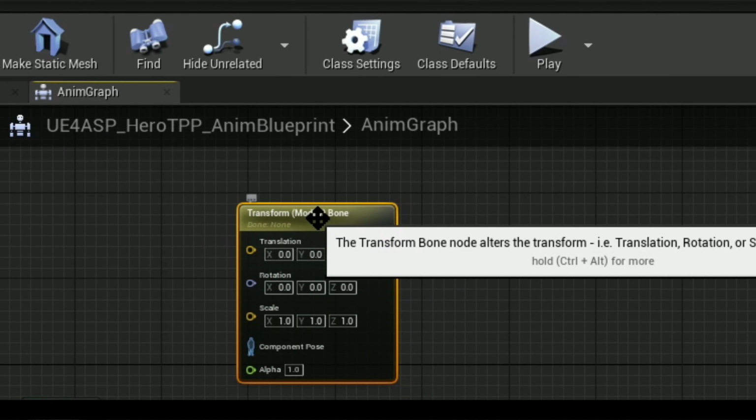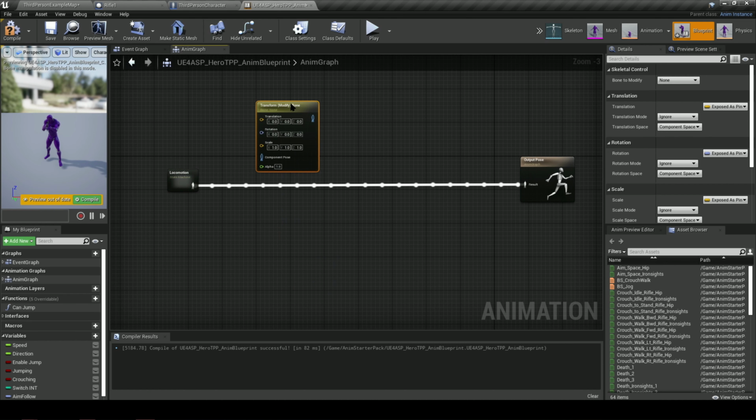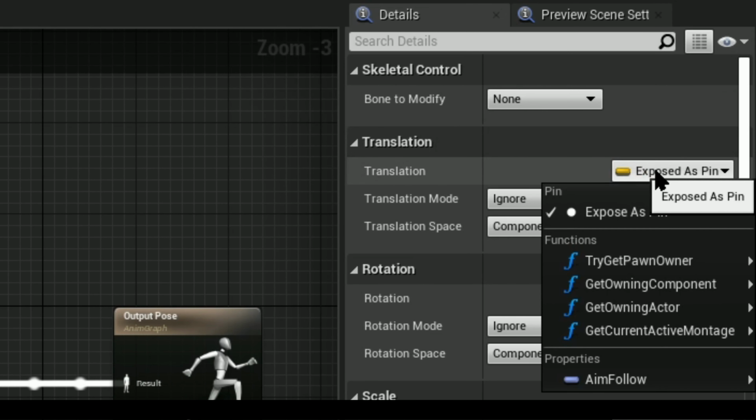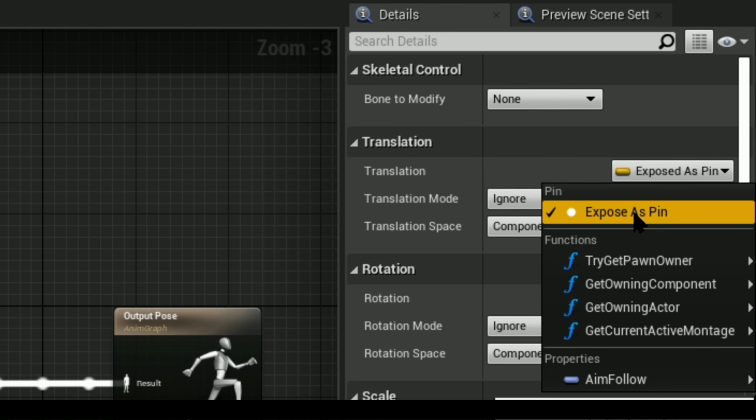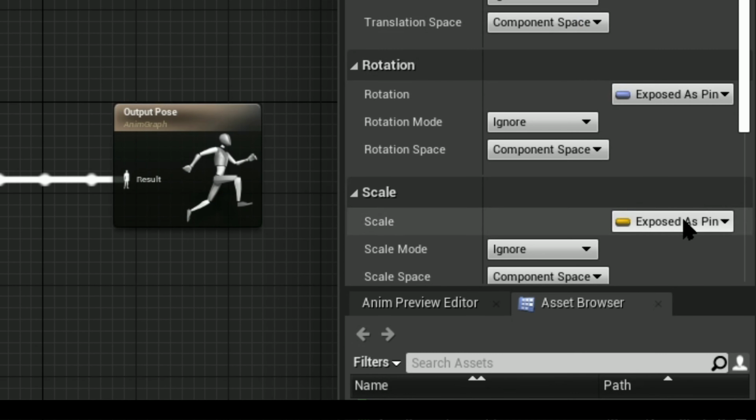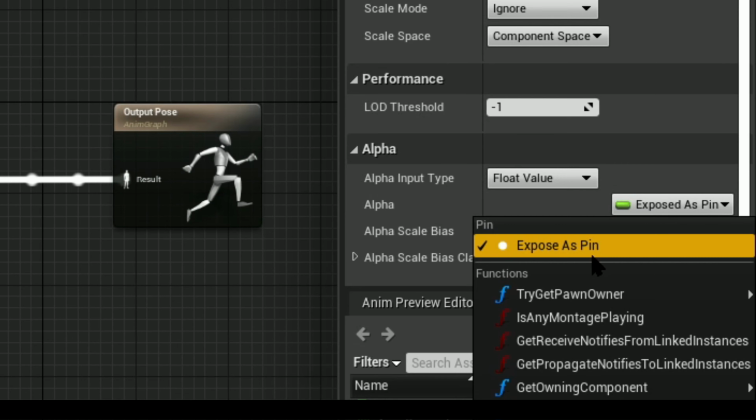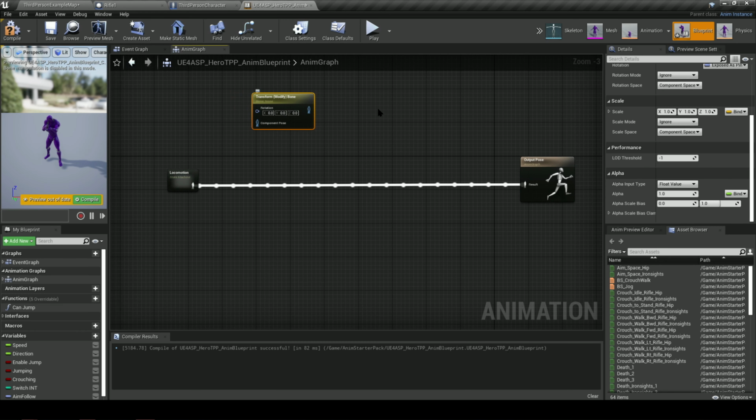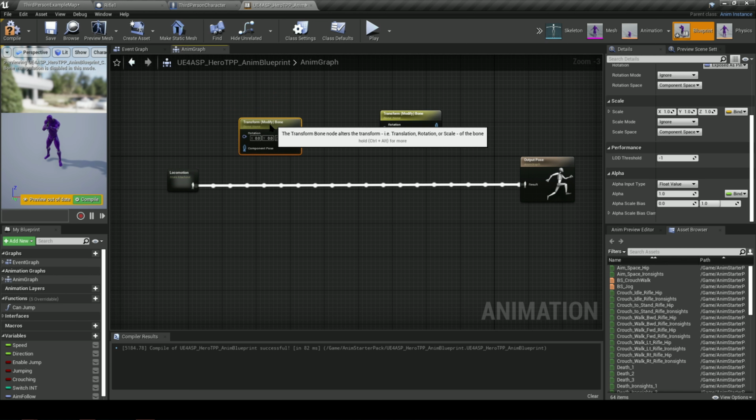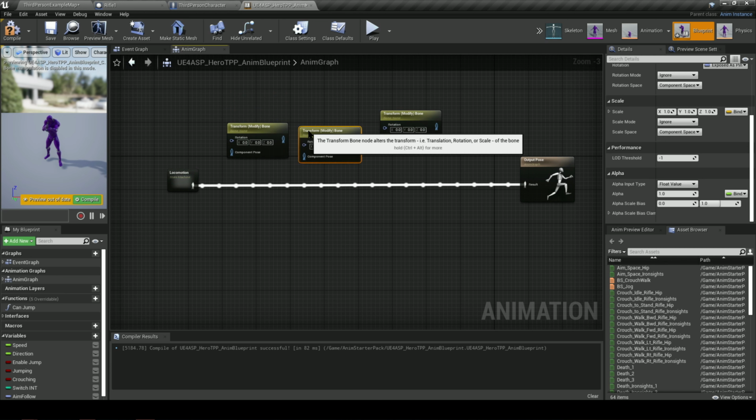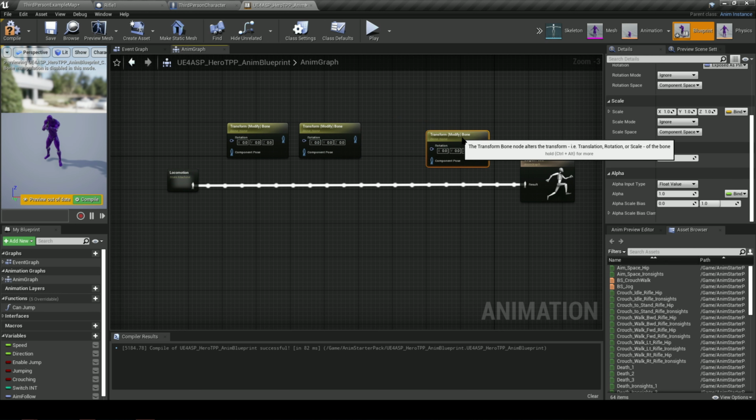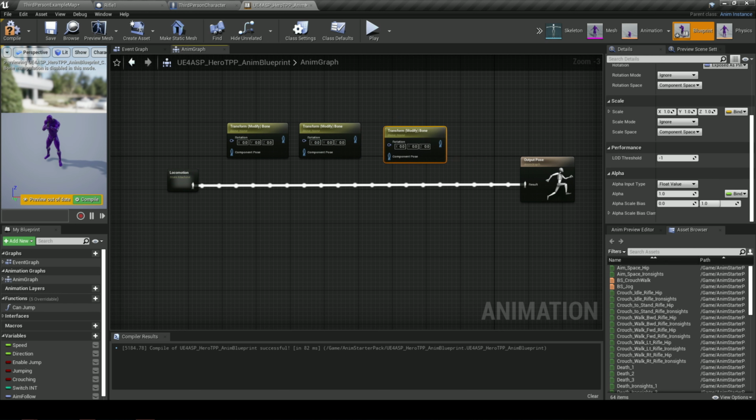And we don't actually need a lot of sections on this node, so we're going to go to translation, drop down where it says exposed as a pin, and untick that. And we're going to do the same thing for the scale and also for the alpha. Perfect, so that is the node that we need to work with, and we need 3 of them, so let's duplicate 2 more, and they all need to be connected to each other as well, so let's get them all connected.